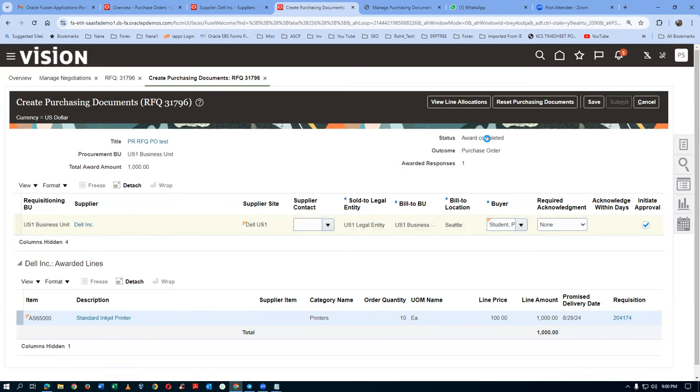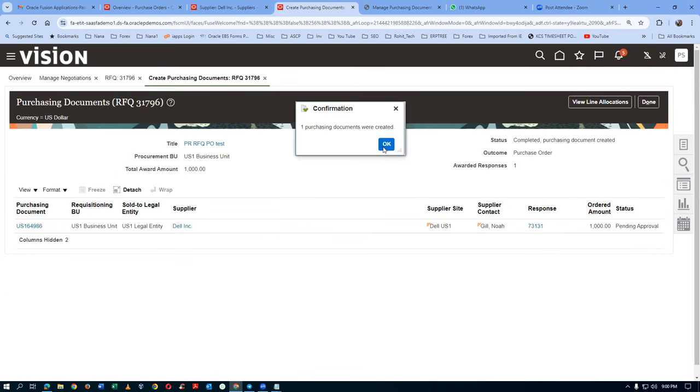Status award completed. Now PO created will be coming up. I click on submit. Award is completed. Now the status will change to PO created, actually. Initiate the approval also, because now approval has been made automatic. So click on it and then we are submitting it. The PO will be created. So we are now creating the PO. Since the approval is automatic, I go there. So one purchase document is now created.